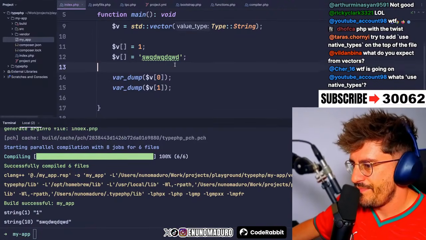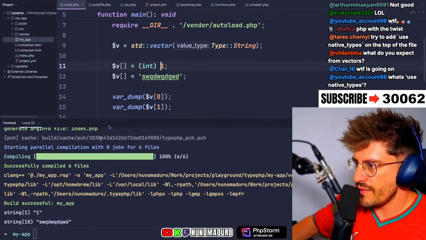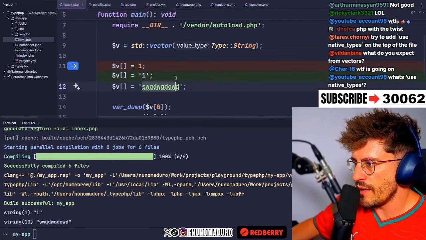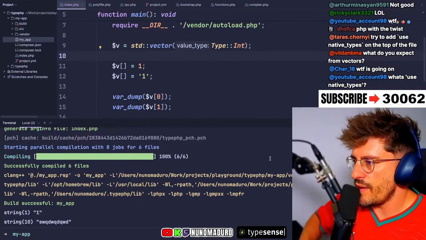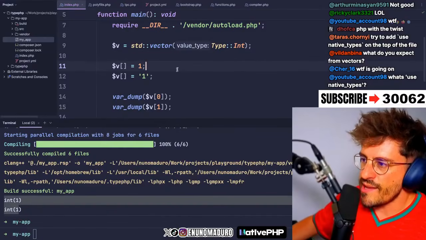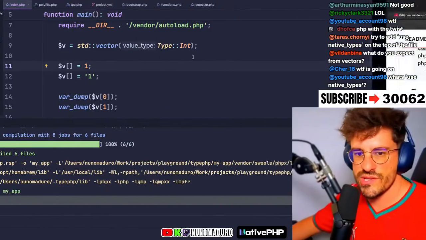I see. So this got converted into an array, apparently, into a string. So I think the values get coerced, basically. If you do, for example, this into an integer, then you get int 1, I think. Here we go. So they get cast literally internally. That's it. What is use native types?